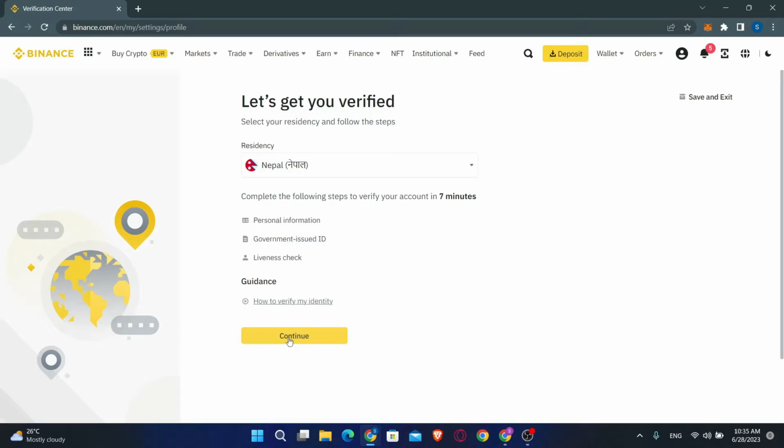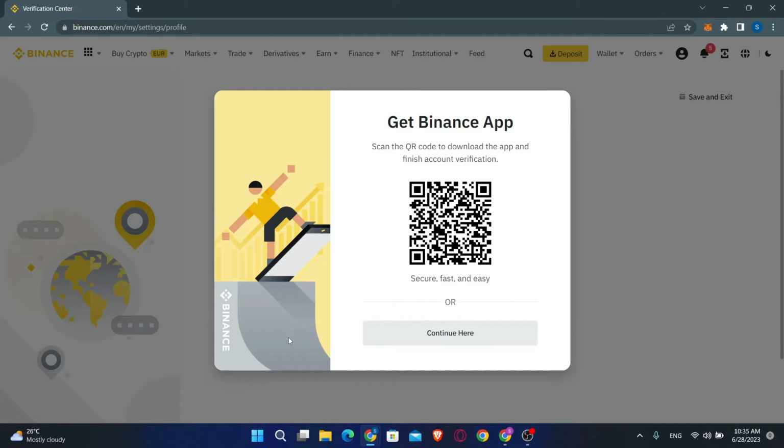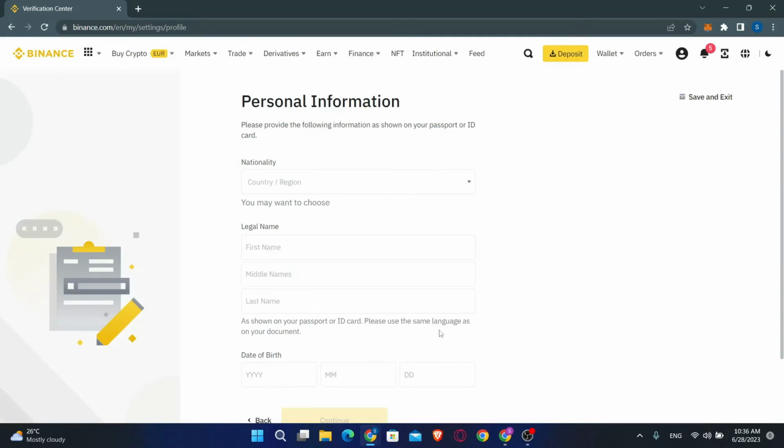Now just select your country of residence and click on the Continue button. Now you will be asked to install the Binance application. You will need to scan the QR code that is displayed on your screen using your phone, or you can click on Continue here to continue with the verification process on the PC.